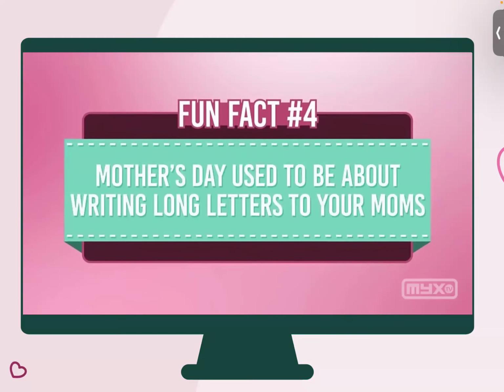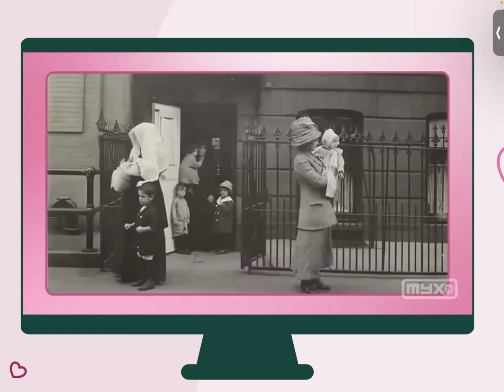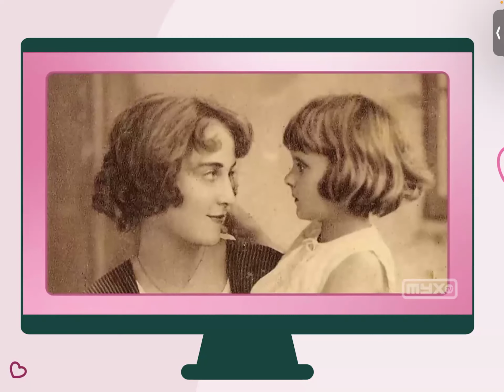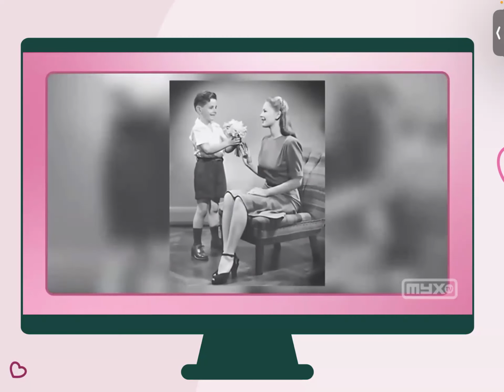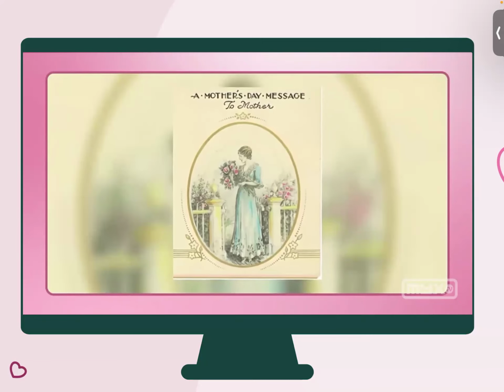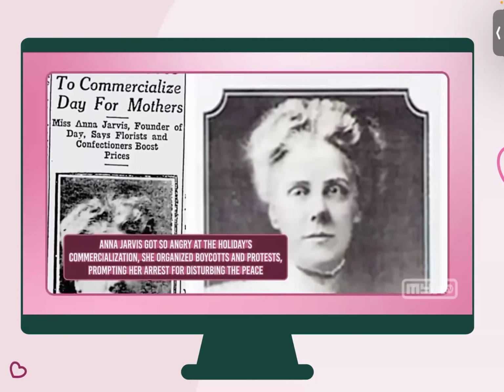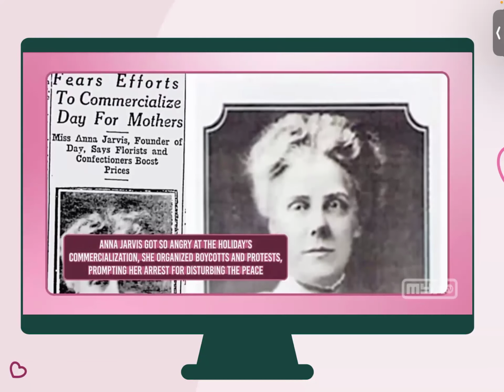Number 4. Mother's Day used to be about writing long letters to your moms. In the early celebrations of Mother's Day, children would attend church and then write long letters to their mothers and give them carnations on this special day. By the 1920s, greeting cards started replacing this tradition, appalling Anna Jarvis herself, prompting her to petition to abolish the holiday she helped put forth.